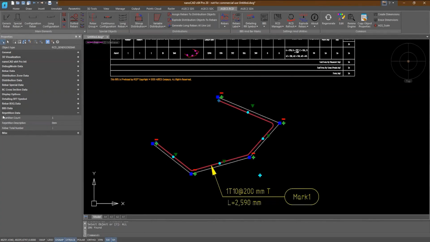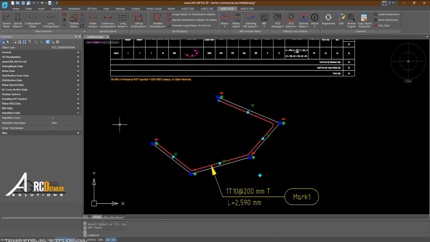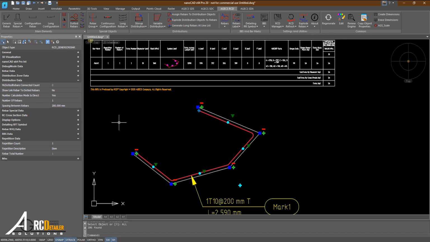We will review now the repetition data category. Inside repetition data, we will find a repetition description and total number. We mentioned before in the distribution data that we can enter the number of rebars we have.